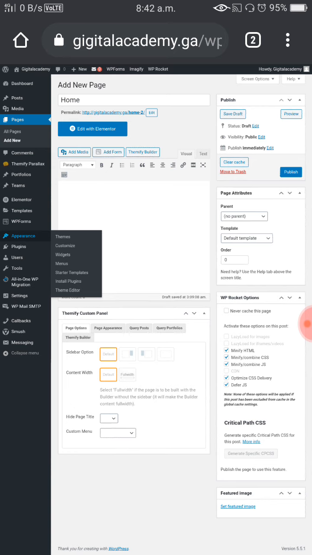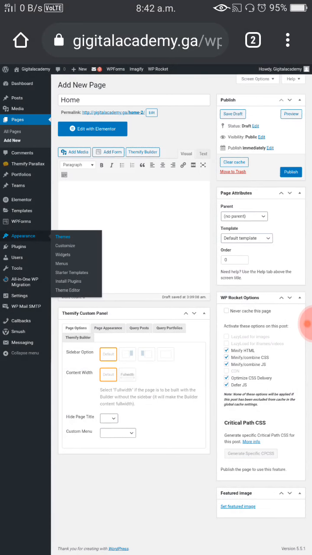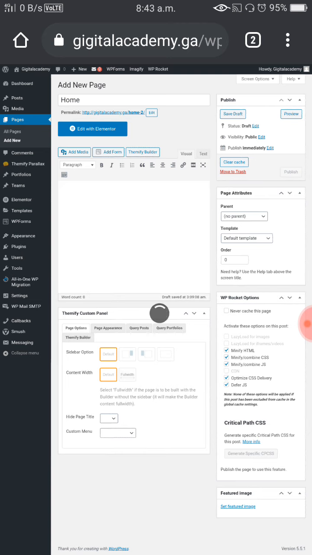Okay, so when you come to themes, when you click on themes, let's go back on this page because we don't need it. But if you need it, you can just publish it. Let's say we just publish it and the page will be live on our site.